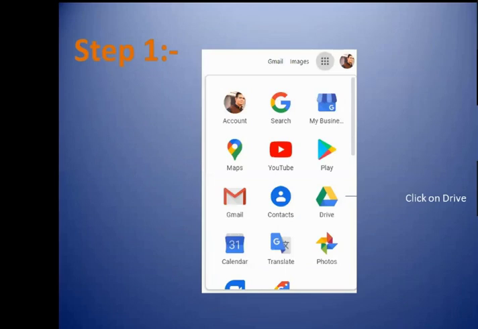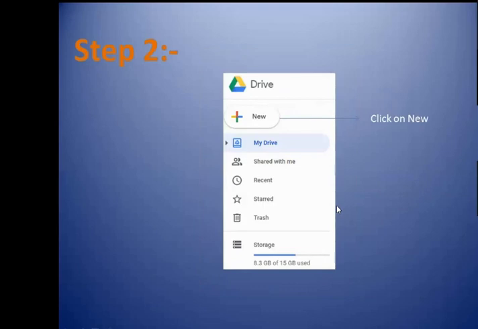Okay. So first, you have to click this icon. Okay, it's just beside your profile picture, and go to the drive. Click on this icon, drive. Next, when you click on drive, you will redirect to a page where the new option is coming. Okay, just click on new.